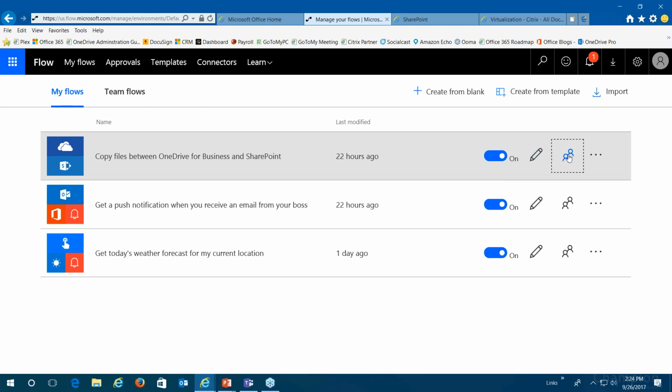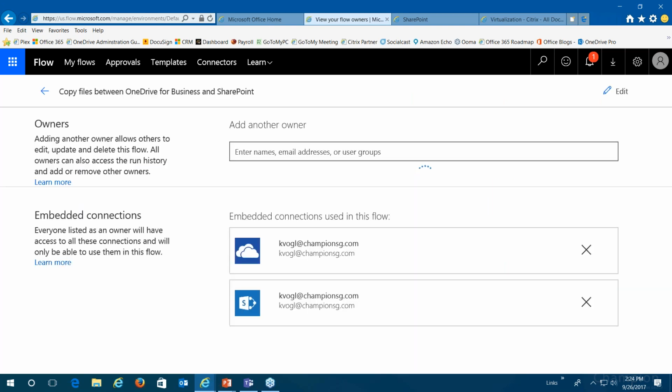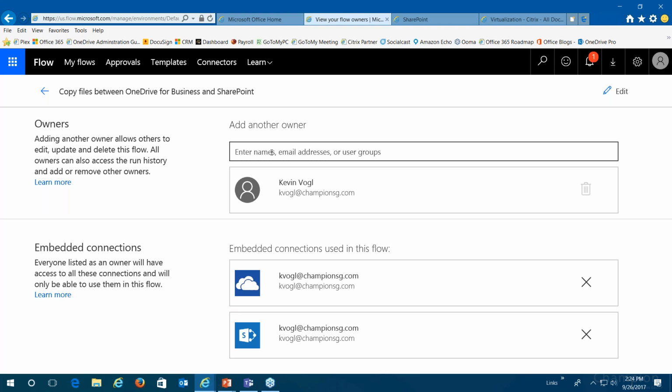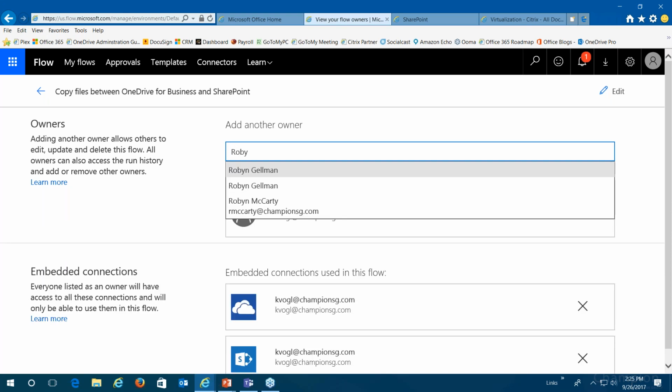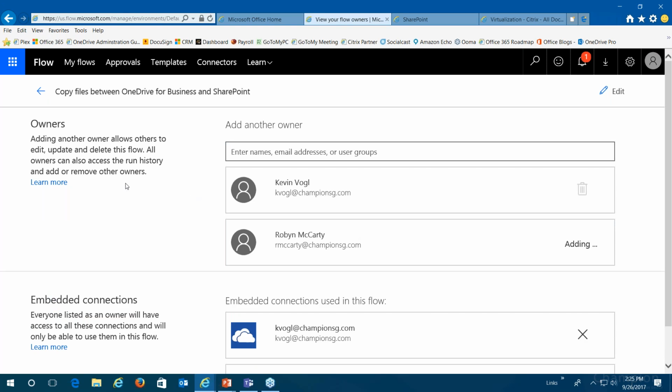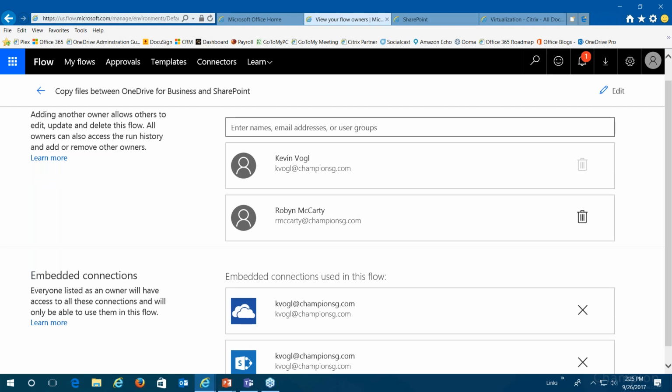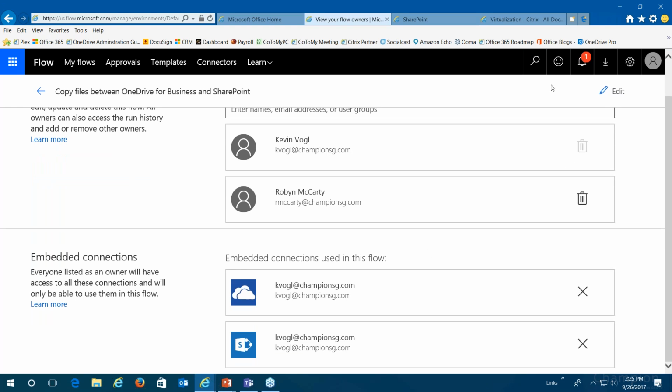Absolutely. So here's the share button here. So you can add another owner of this. So if I wanted to now give it to Robin, for instance, and you'll notice that Robin's name comes right up, and I'm adding her to my flow. And now she has the ability to also go in there and edit all these also. So that simple to do, that easy to add just a person to it.